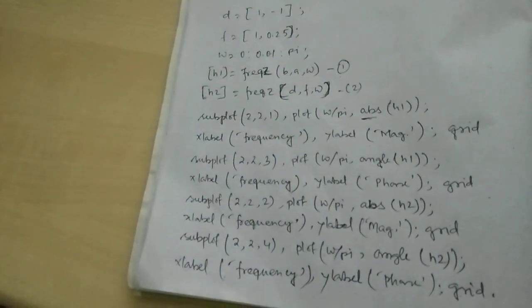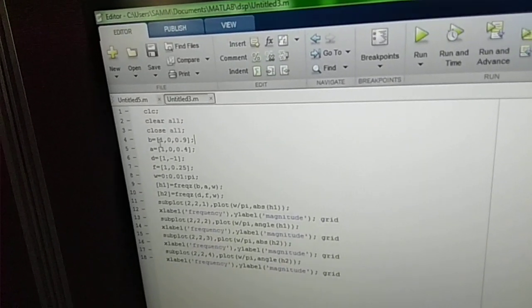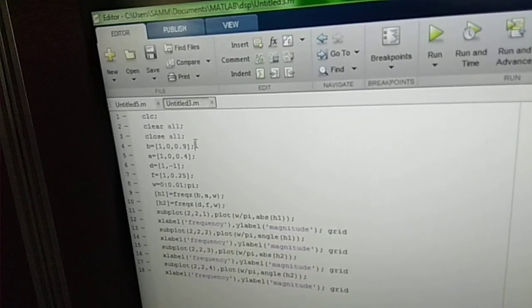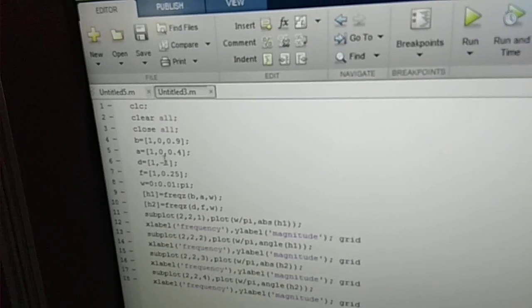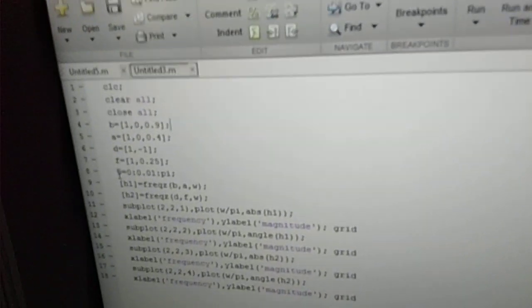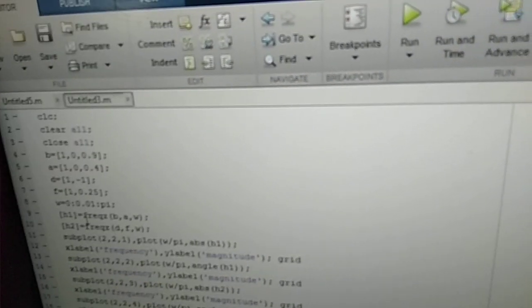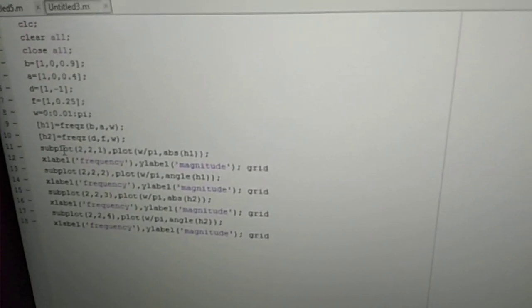Okay, now I will show you the program one more time. This is the program for finding the frequency response of two systems. Here we first define the numerator and denominator coefficients for the first system, then the numerator and denominator coefficients for the second system, then take the value of omega, which varies from 0 to pi, and then use the command freqz for the frequency response of the system, and then use the command subplot to plot the graph.